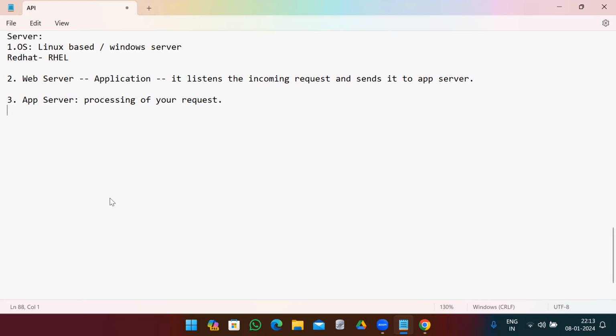Okay, so how is this app server designed? It is designed using Java servlets or the Spring framework. These are the programming languages or frameworks used for designing the app server. They have the code or the methods for the processing of the request.